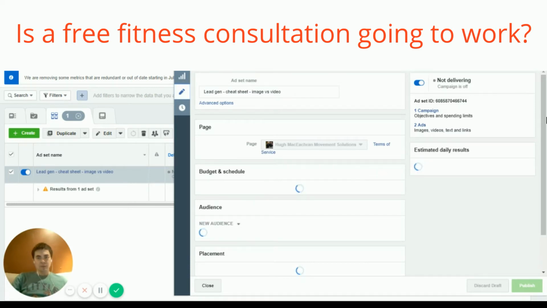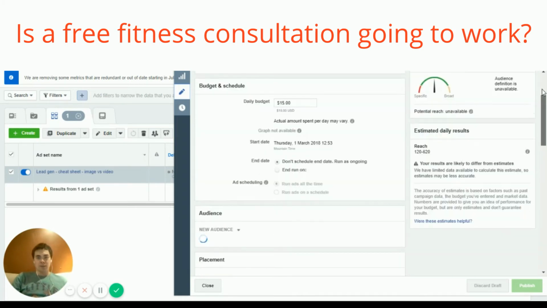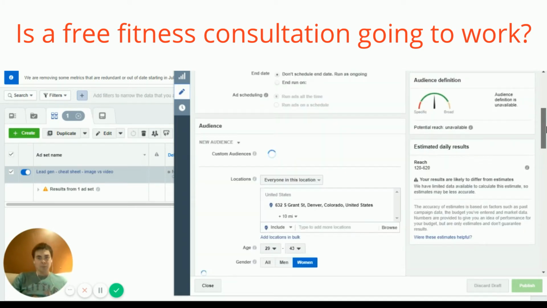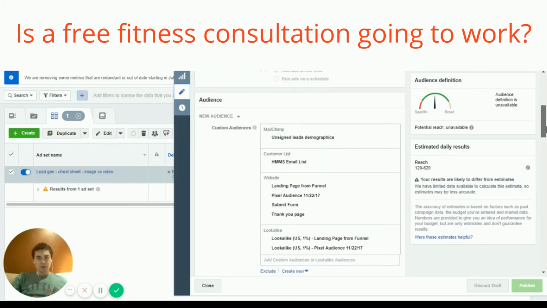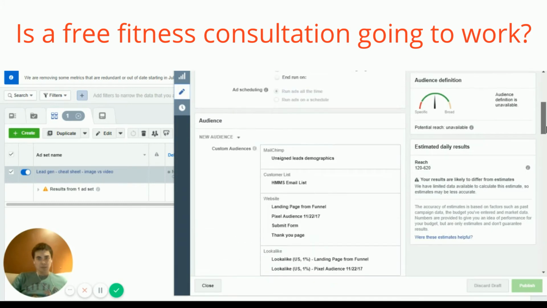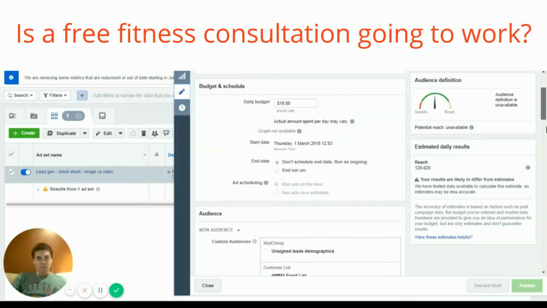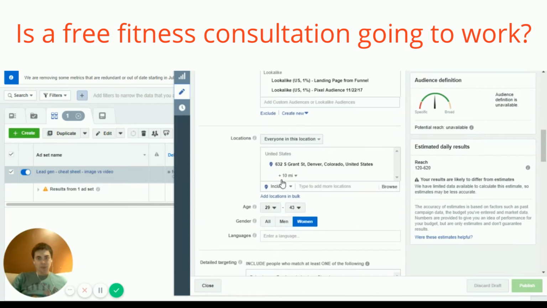So your budget is $15 a day. I think that's a healthy budget for a local campaign. You're fine there. I would not change that. But let's see. So Denver, Colorado, 10 miles from this location. What that means to me is people are willing to drive quite a ways to get to you if you're going 10 miles around this address.